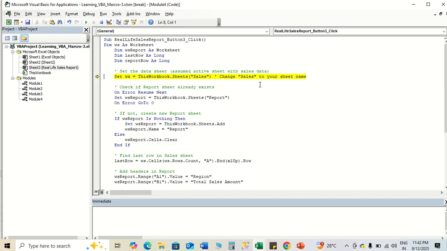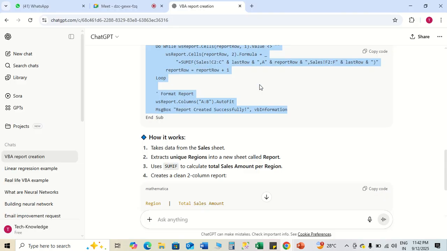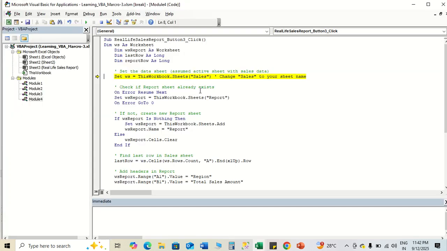No problem. This part is our part, because we have to understand that the code is given by ChatGPT. Now we have to make some modification in the code. So this is our part. How can we use this? See, set the data set, assume active sheet with cells. Okay, fine, no problem. Workbook dot sheet cells, change to a sheet name.